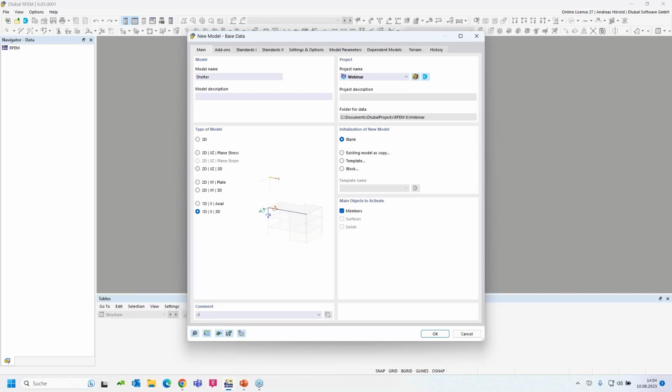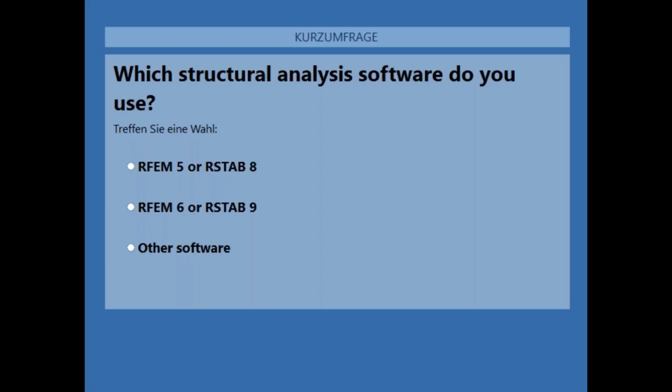That's why I interrupt the presentation, because I have a question for you. Which structure analysis software do you use? Just click on the answer that is valid for you. RFEM 5, the old program generation, RFEM 6 or RSTAB 9, the new program generation, or other software. I wait a short moment. It's anonymous and nobody will see your answer from the other attendees. Just click on the right answer that's valid for you. I still wait 3 seconds and then I will close the poll.